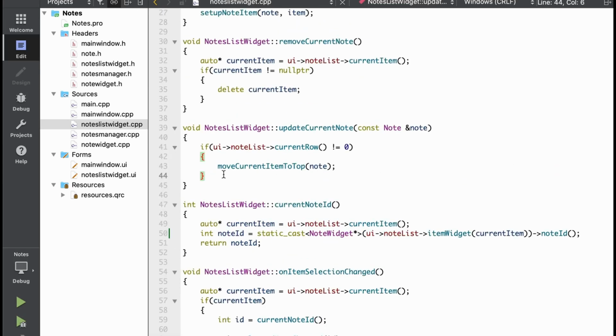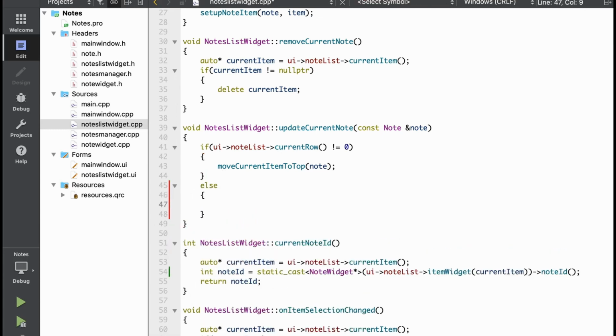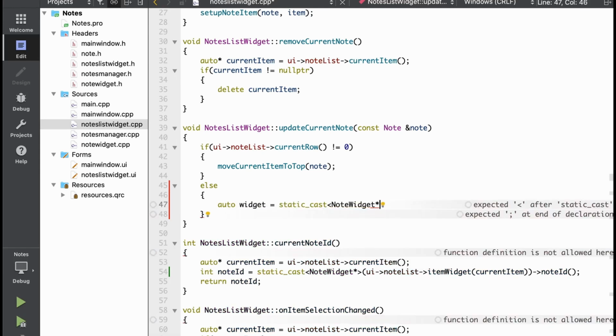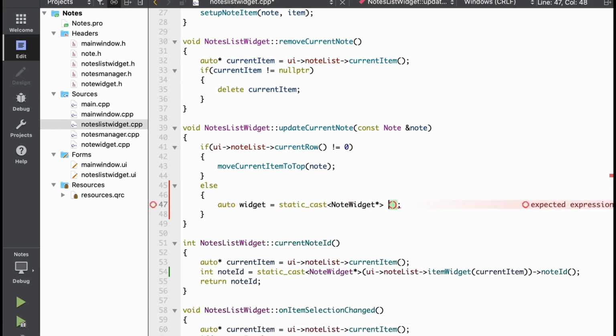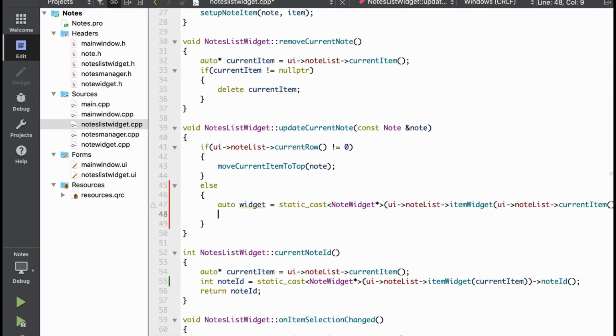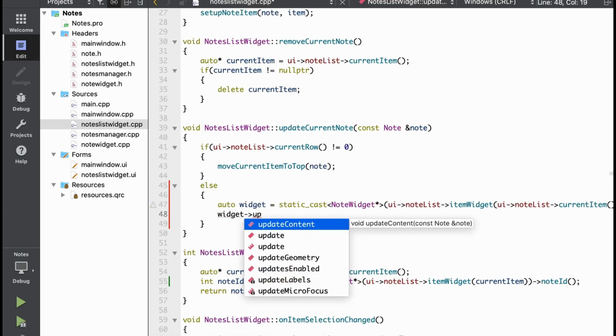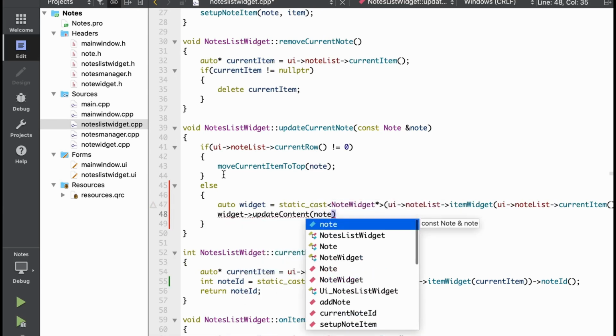On top of moving to the top, we need to update the widget. So again, we're gonna get a widget. We could have created a function to do this for us, but we are gonna call this only 2 times, so it doesn't matter as much. And then widget, update content, and we pass the node.